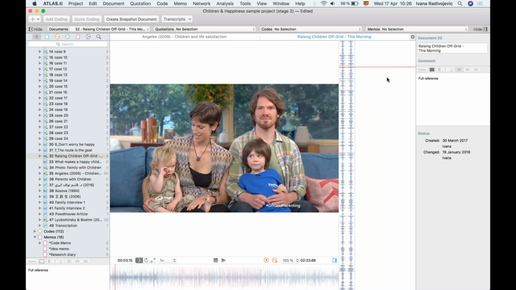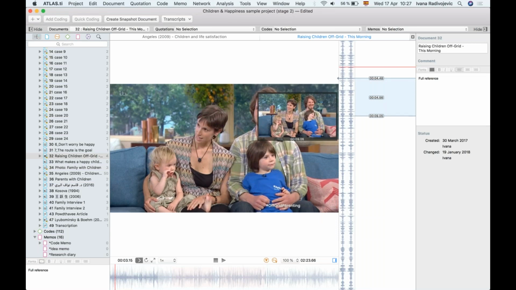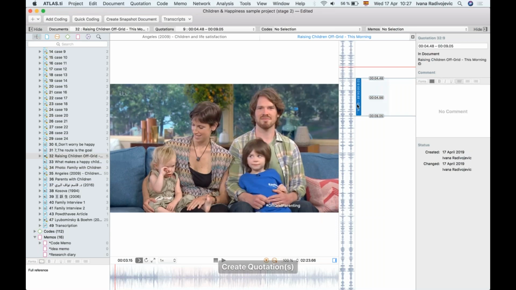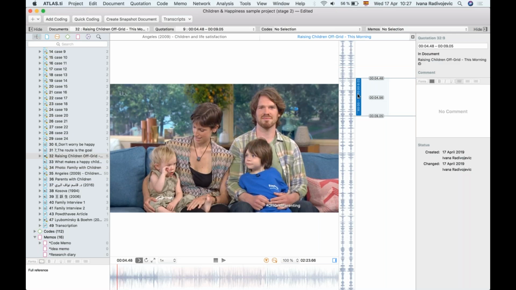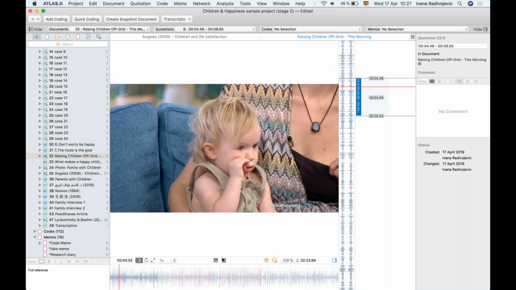Go to the right-hand side next to the margin area, and we also see the timeline here. To create a quotation, all you have to do is click, drag, and drop, and then there we have that familiar blue vertical bar. ATLAS.ti has already saved this quotation. Now we can easily revise this by double-clicking, and then ATLAS.ti will replay exactly this segment.